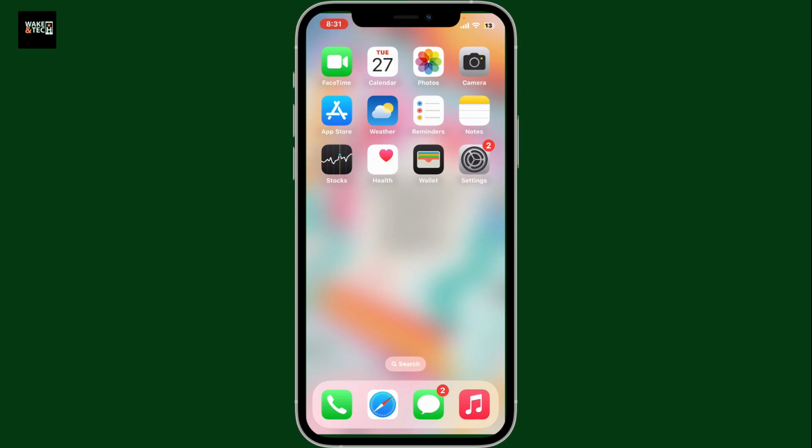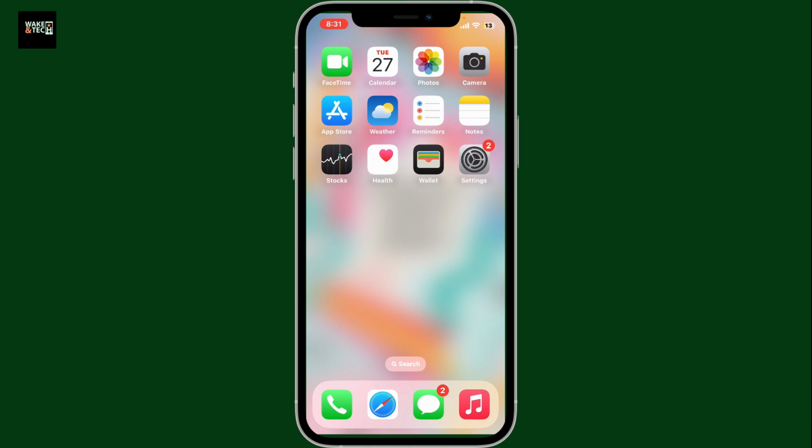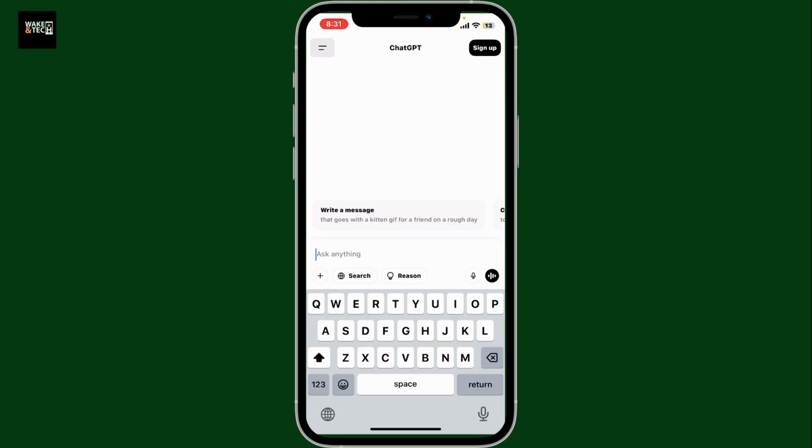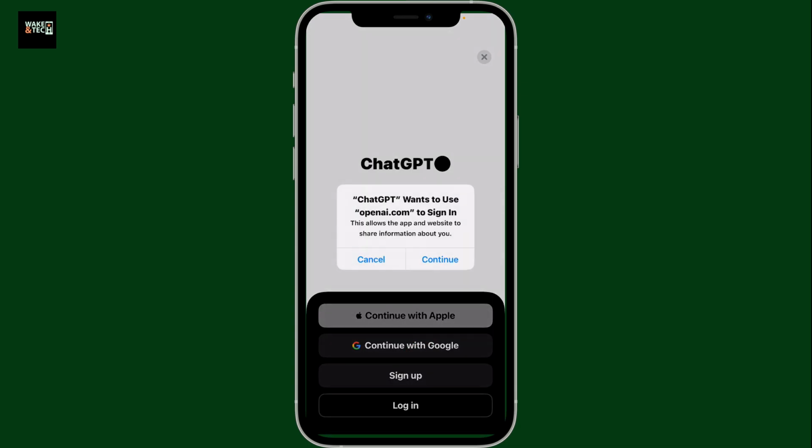In this video, we will be learning how to sign up for ChatGPT on your mobile device. If you want to create a new account or get started with ChatGPT, first of all, open the ChatGPT application on your mobile device, and then from the home page, tap on the sign up button at the top right corner. Now, click on the sign up button one more time in the pop-up. Click the continue button and follow through the prompts and start the sign up process.